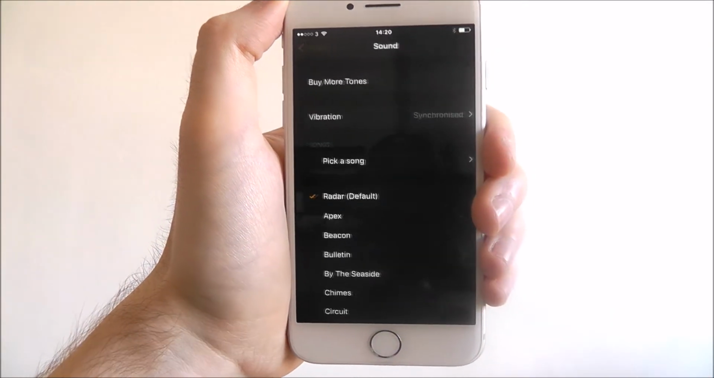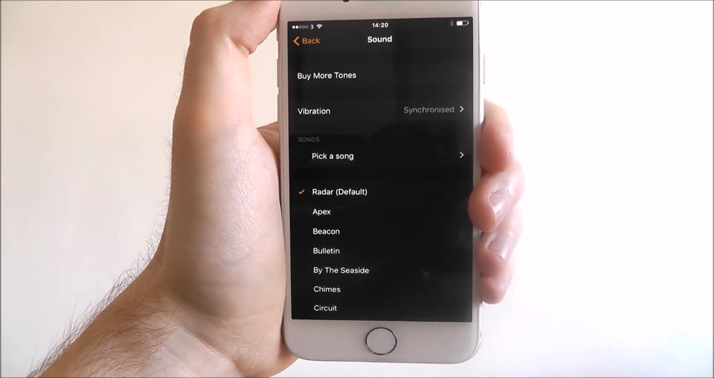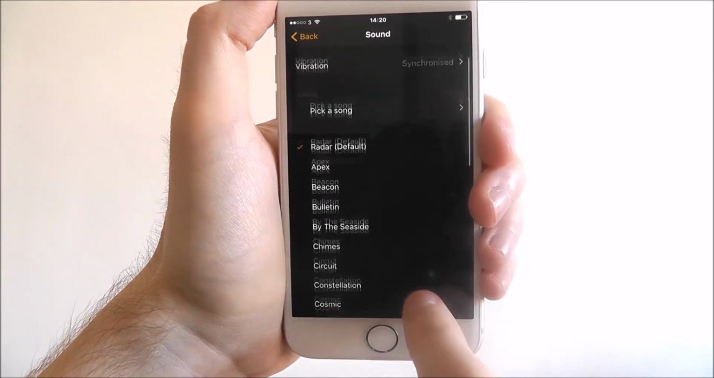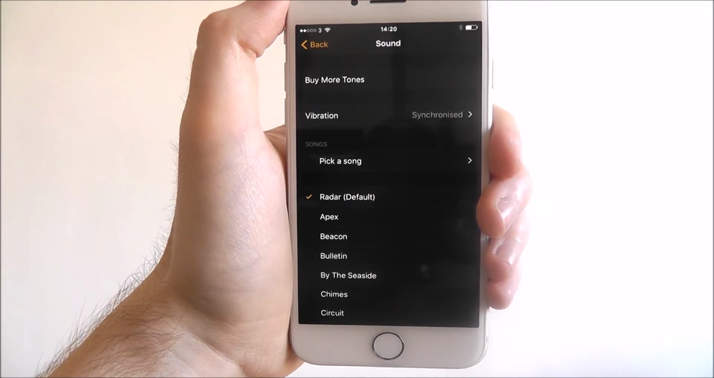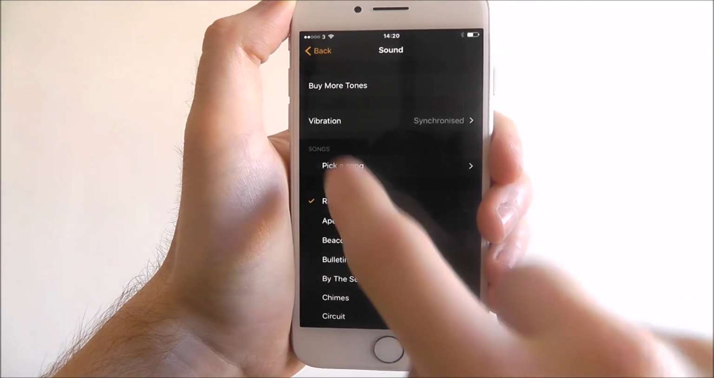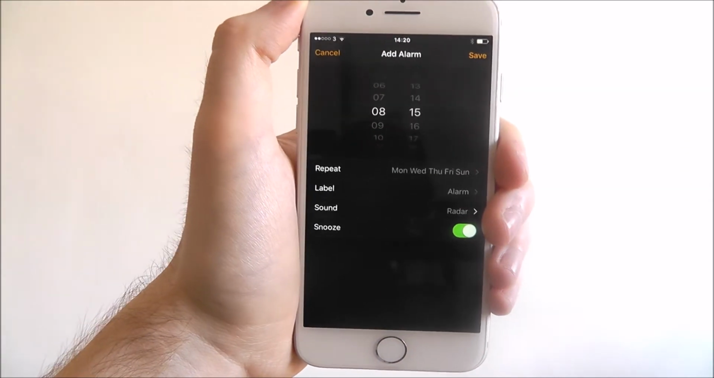And at the bottom, you can have the sound option. So you can pick from any of the sounds, or you can even pick, if you're an Apple Music subscriber, select pick a song and you can have a custom soundtrack.